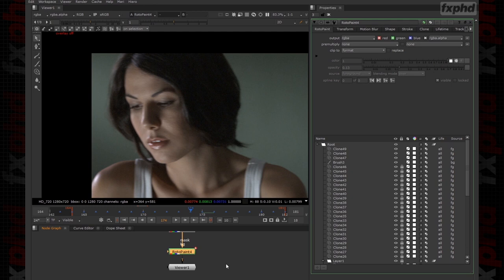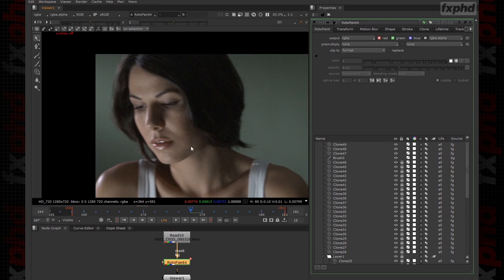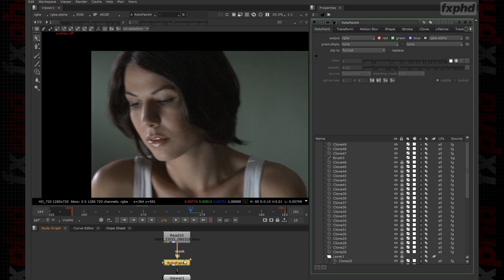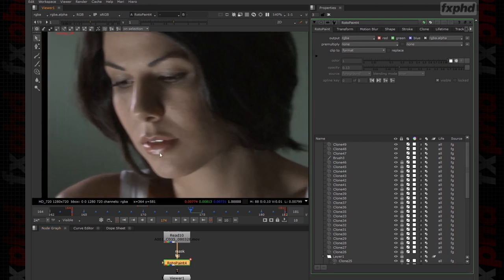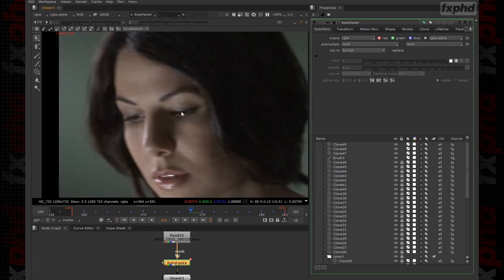So let's go back, and we got about 49 clone strokes in there, and it's getting pretty close. You're not going to get everything in one stroke. You're going to have to attack it from a couple different angles.